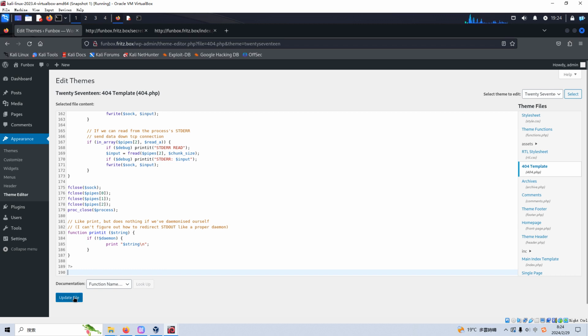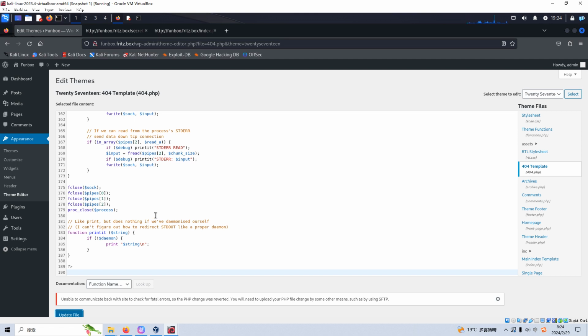and put it into this 404.php file and update. However, we got an error back from the target: unable to communicate back with the site to check for fatal errors. Because of the configuration by the author, this way, although it's the easiest, cannot work for this case. So how to do? The next preferable way is to use Metasploit.